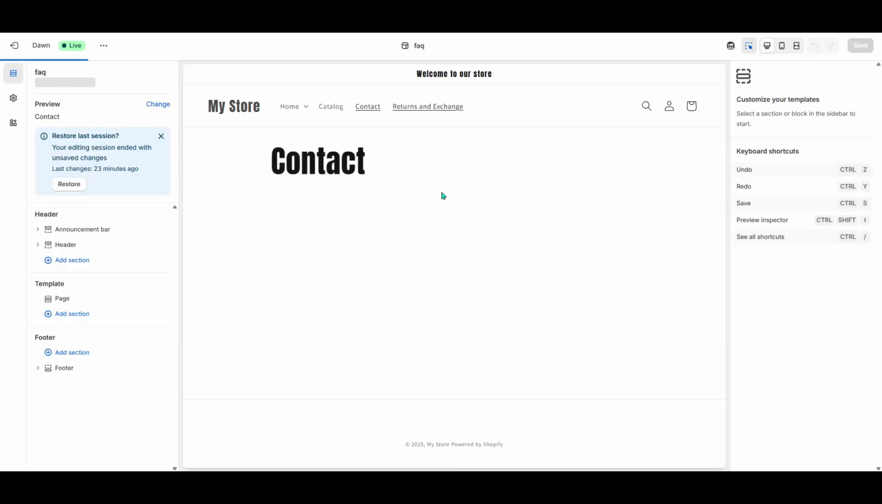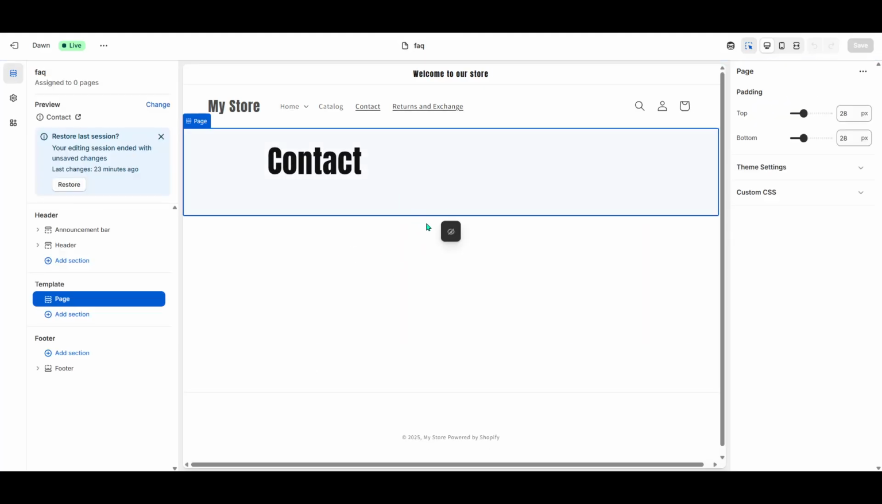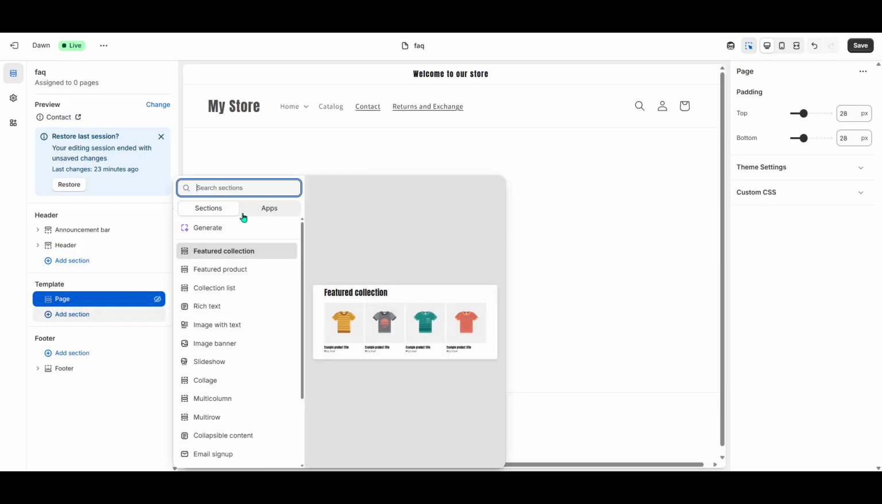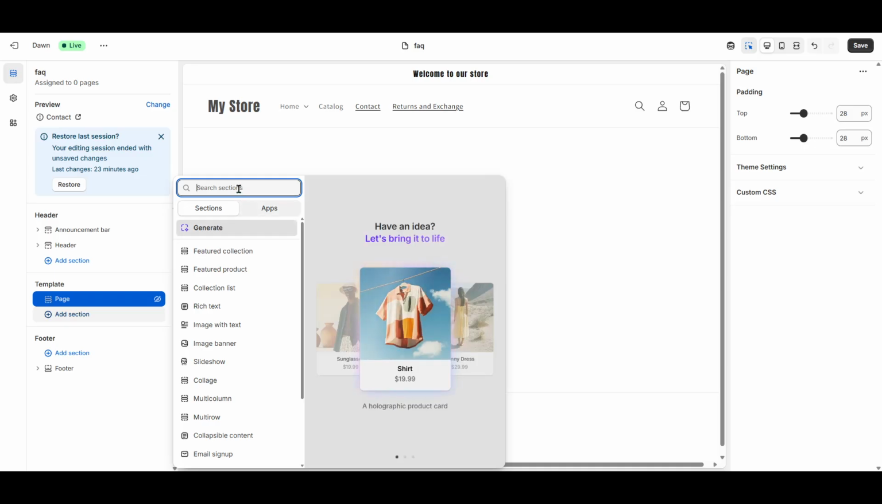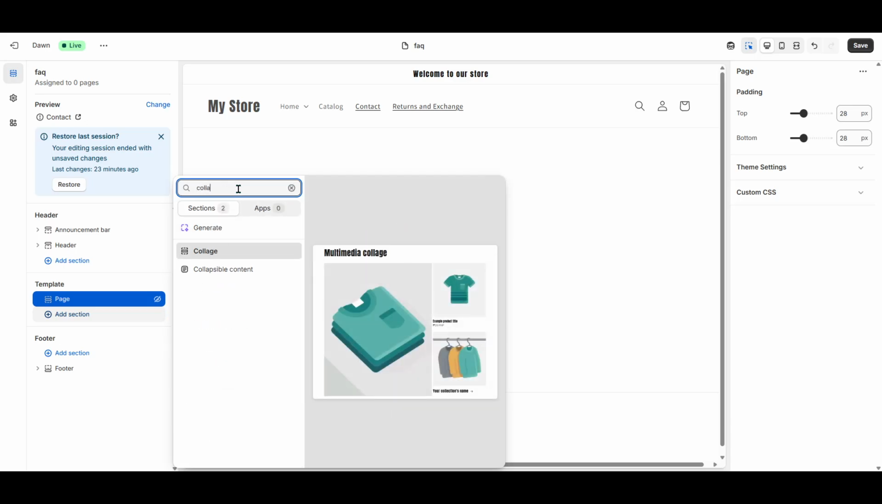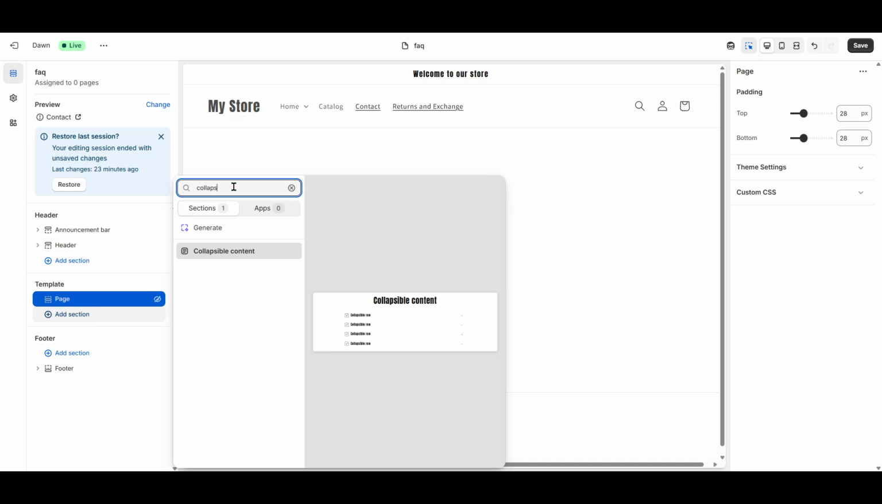After naming the page, it's time to apply a default template. Shopify offers a range of existing templates that provide a good starting point, ensuring your FAQ page maintains a consistent look and feel with the rest of your site. Once the page is created, you'll be automatically directed to a customization screen. This is where the real creativity starts.